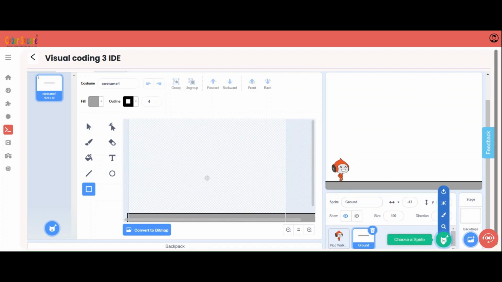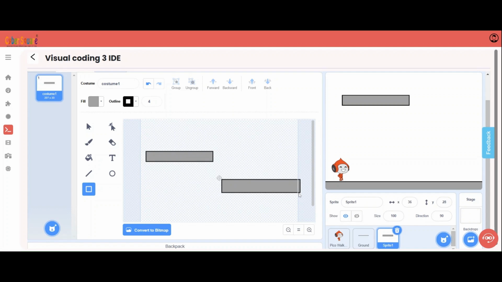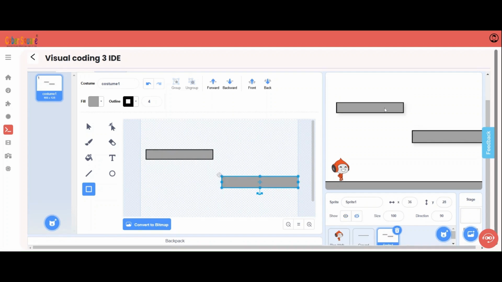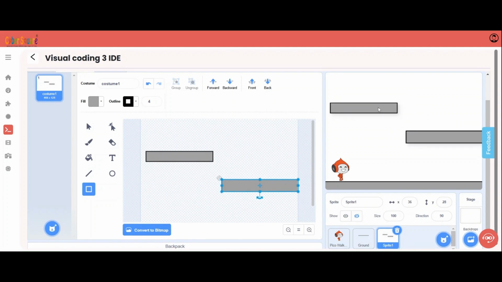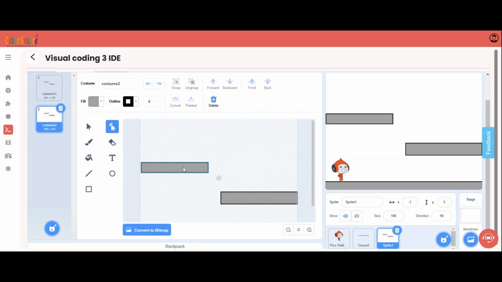Now let's add another sprite. Click on Choose a sprite, Paint, and draw two rectangles. This sprite acts as a hanging platform for Pico to reach the apple. This sprite requires two costumes. Right-click the costume and duplicate. Edit the duplicated costume to create costume 2. Name this sprite as platform.